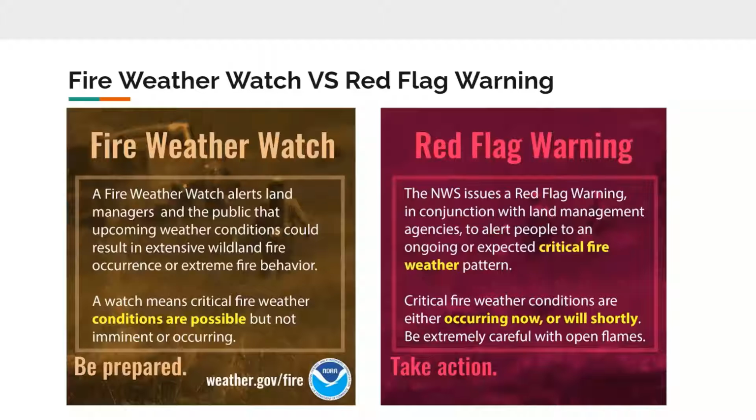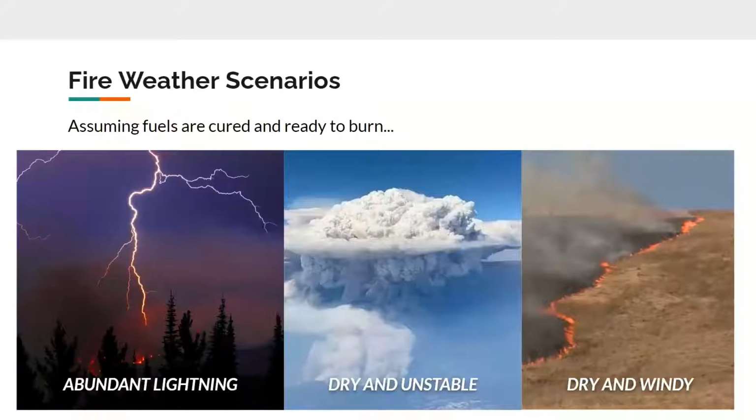Now, the red flag warning is going to be zone specific as well. And what leads to those are a couple of the scenarios that I'll go into here right now. So the three scenarios, now this is going to be assuming that the fuels are cured and ready to go, are going to be the abundant lightning, dry and unstable conditions, and dry and windy conditions.